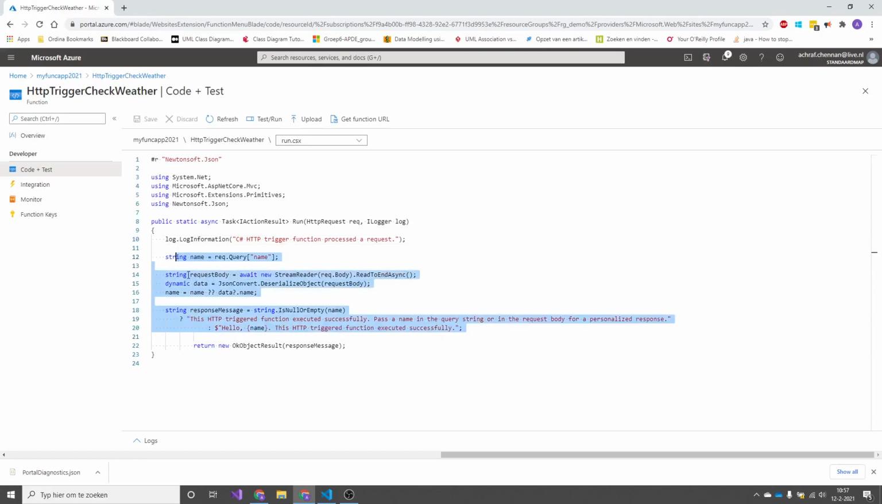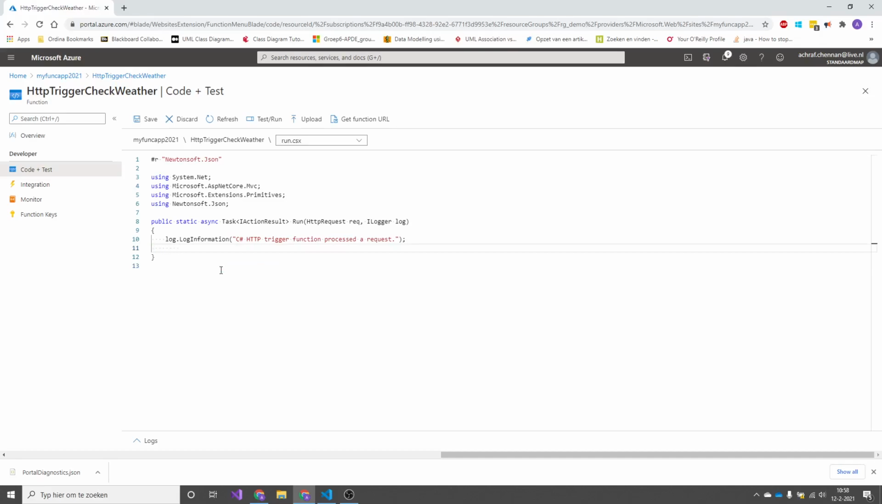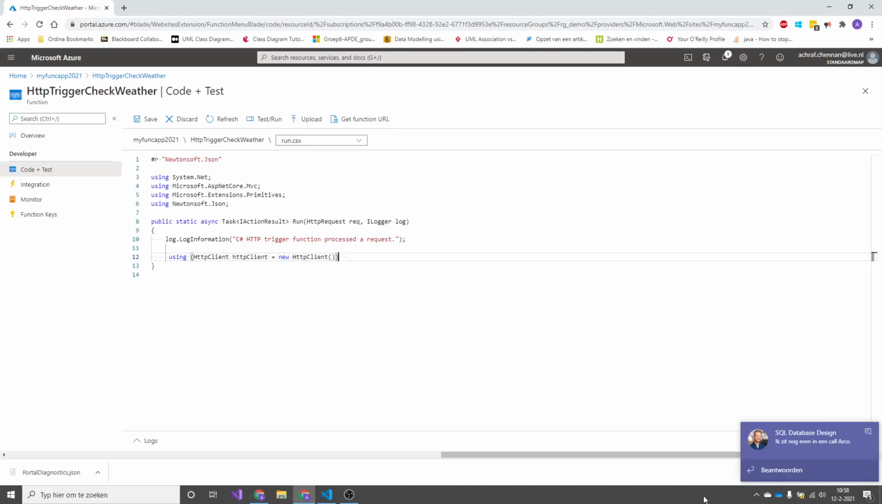I'm going to remove all this code and only leave the logger. First of all, I'm going to create an HTTP client. The annoying thing about working in the web browser is that you don't really have IntelliSense. But in another video, I'm going to show you how you can also work with your Functions app inside Visual Studio, and there you have IntelliSense, of course. But for now, we're just going to do it like this.